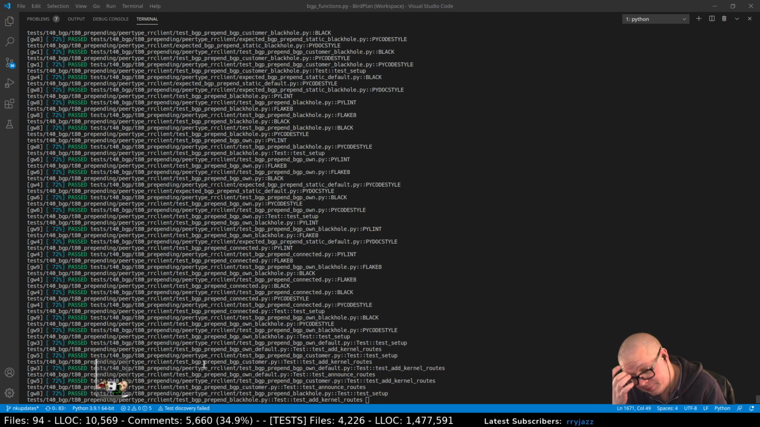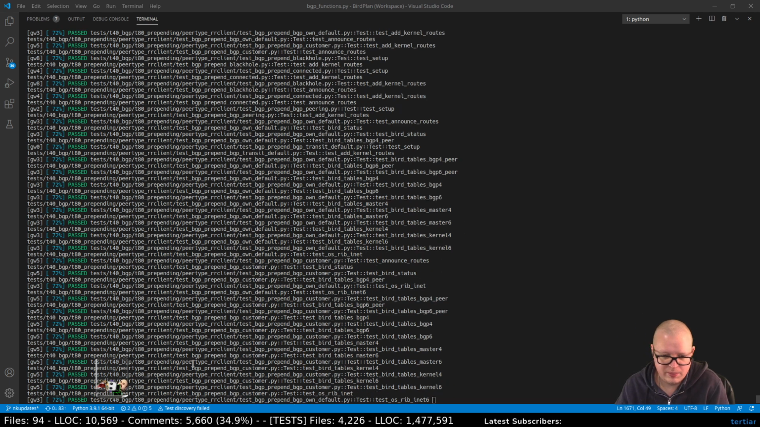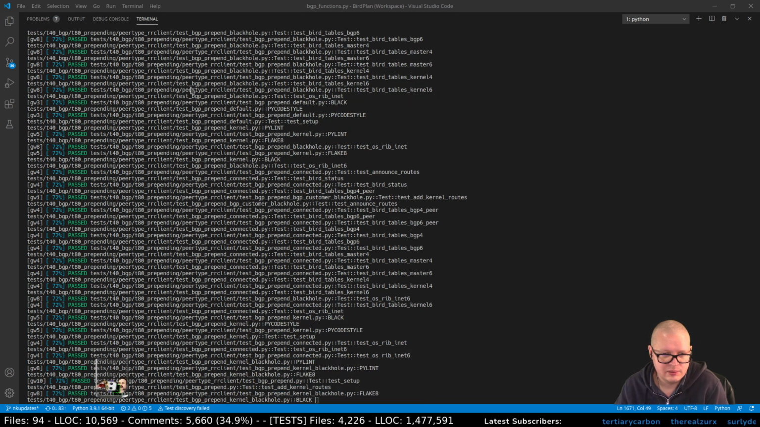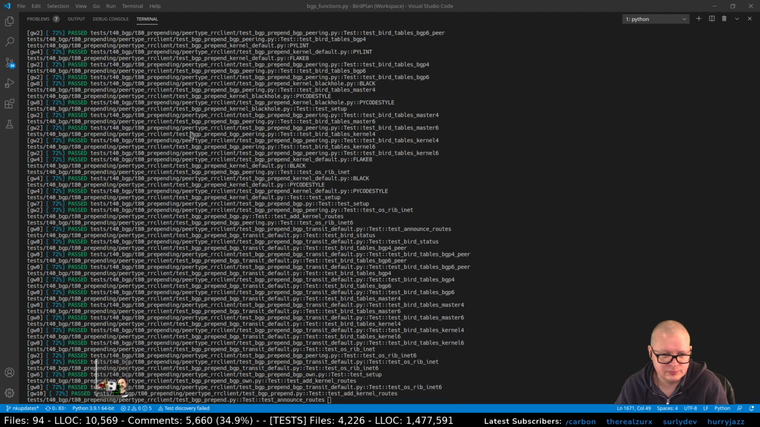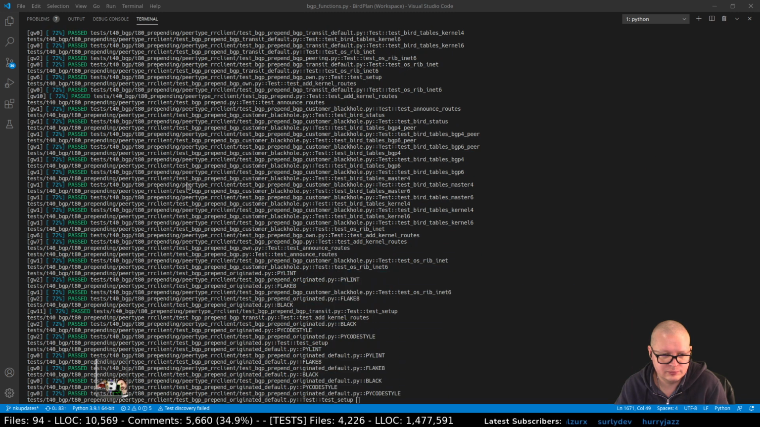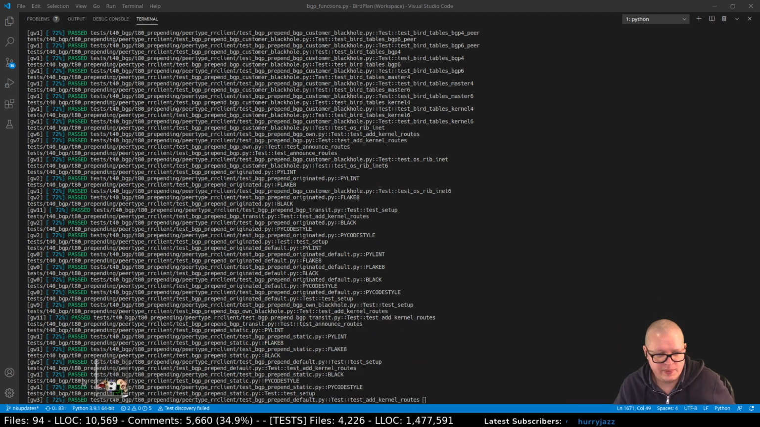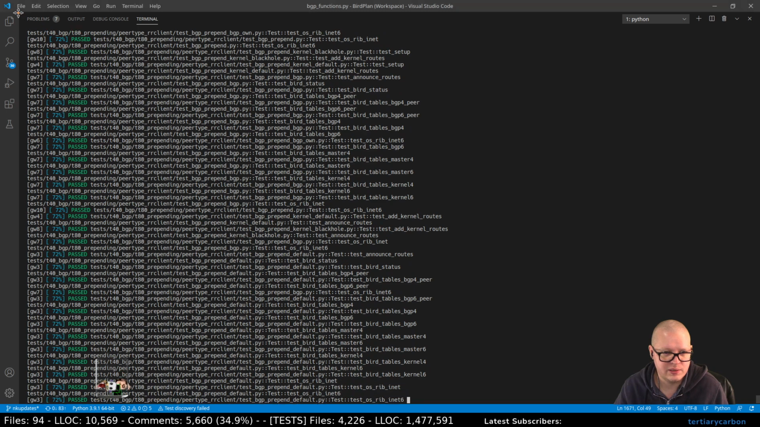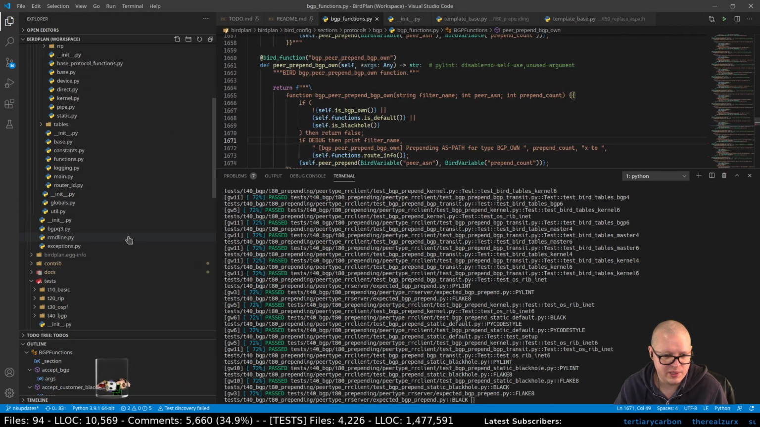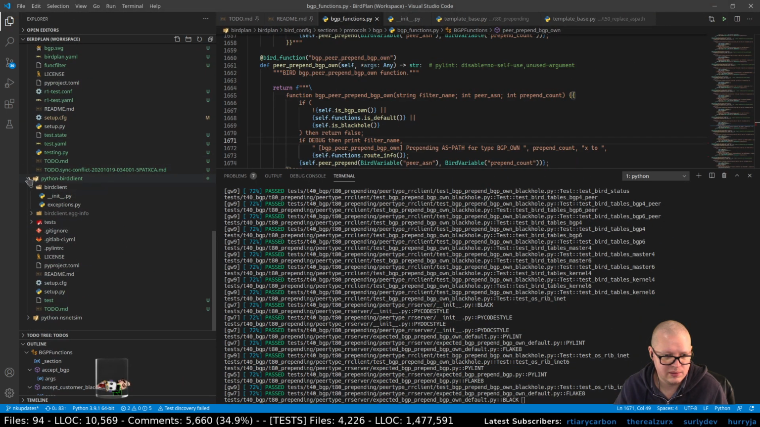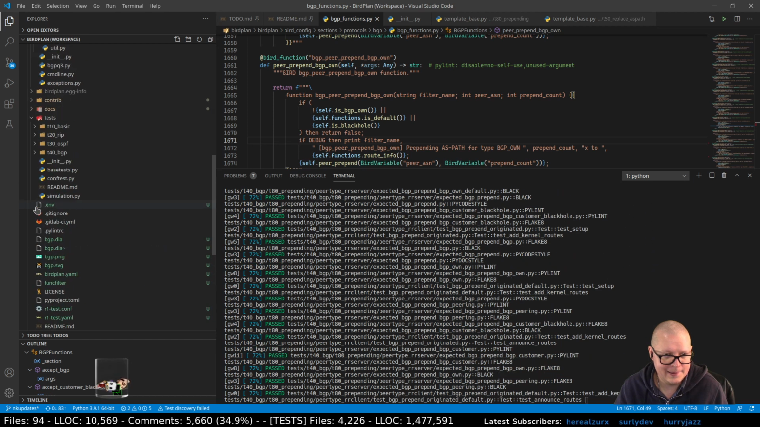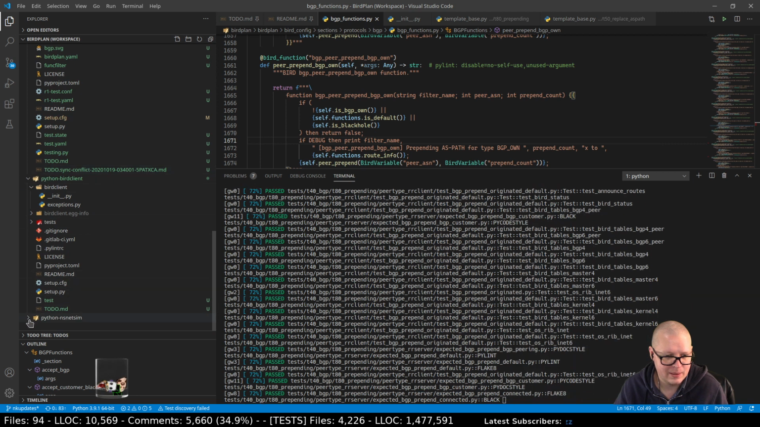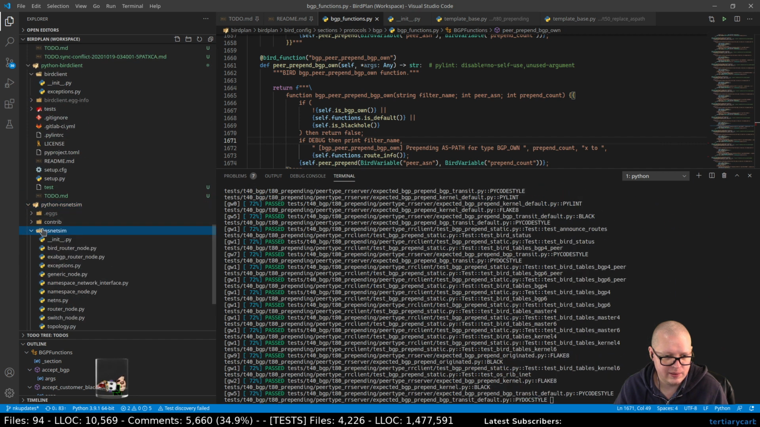72%. We're making progress here. How easy is it going to be to add GoRTR and Routinator though? That's the other question. Where's our simulation software gone? NSNetsum. All the way down here.